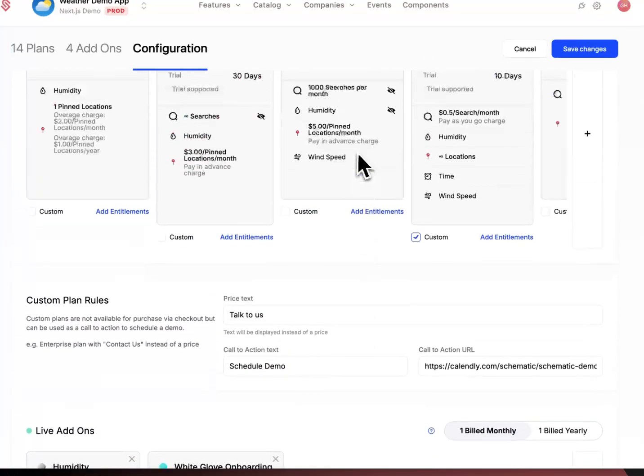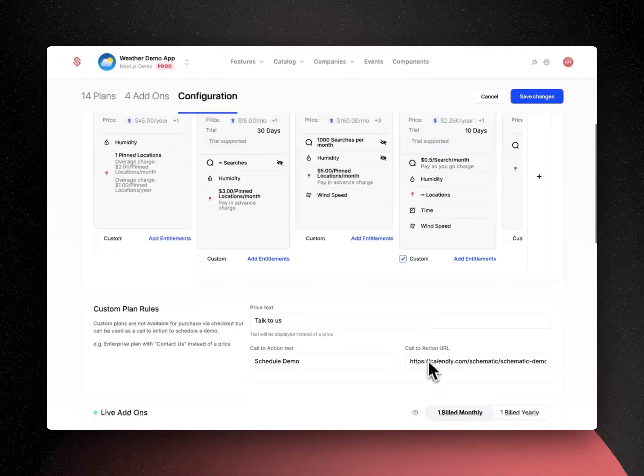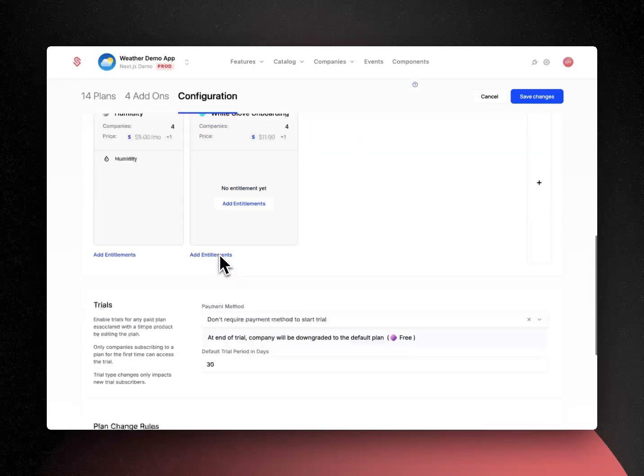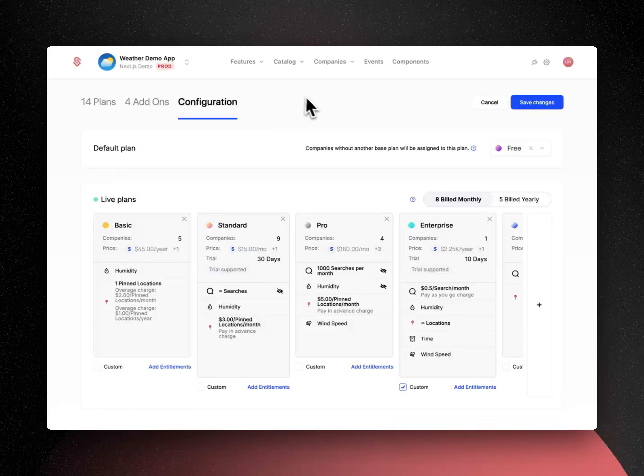I can also set up a custom plan. So instead of showing a price, I send them to a demo link. I've got my add-ons, I've got my trials. That's all set up here. And that's what you end up seeing in the component.